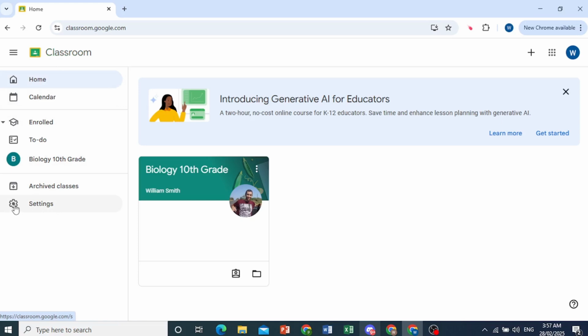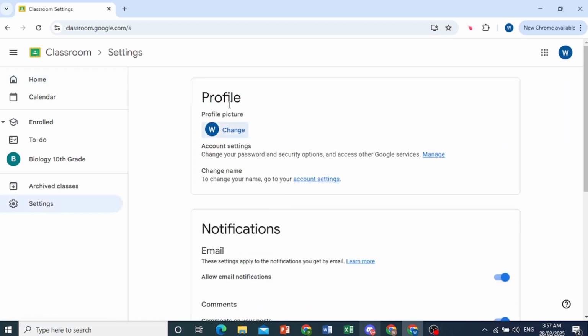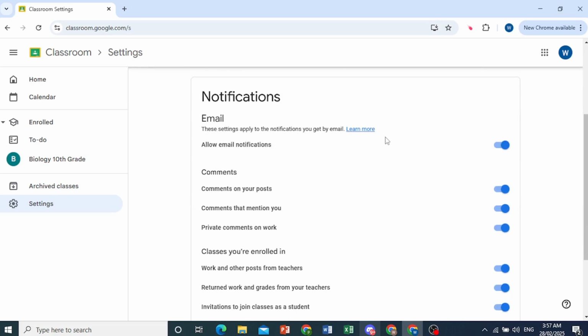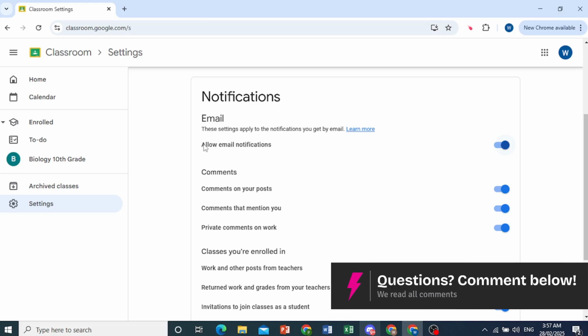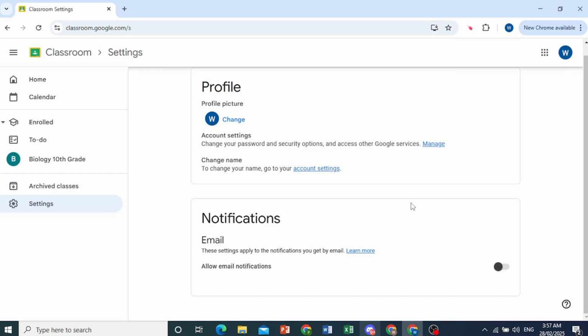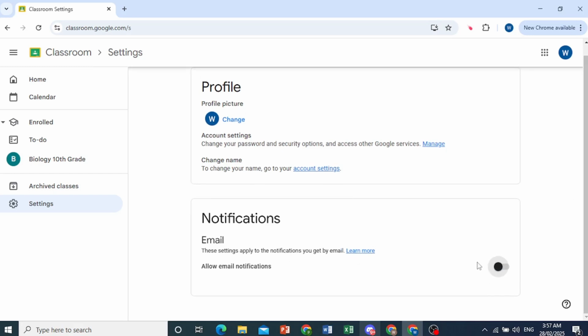I want you to just come here and click on settings, and I'll show you exactly what you need to do. So right here, under notifications, you'll see email, right? And all you need to do is toggle this one off. Allow email notifications. So as soon as I toggle this one off, I'm not going to get those email notifications anymore. And there you go. Really that easy and simple.